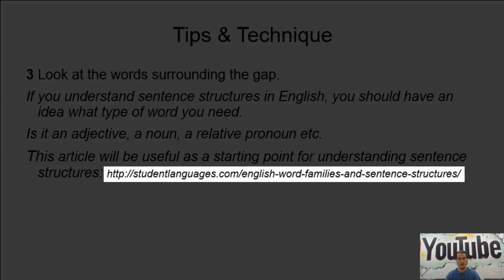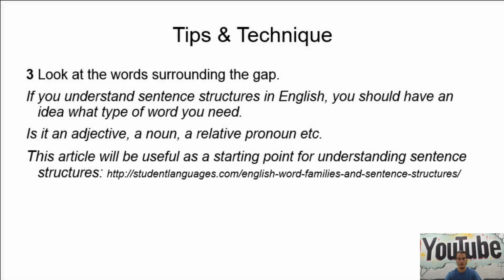And this article here from my website will be really useful as a good starting point to read about word families and sentence structures if you don't know a lot about them already. So I advise you type this into your web browser and read this page because it's really useful.